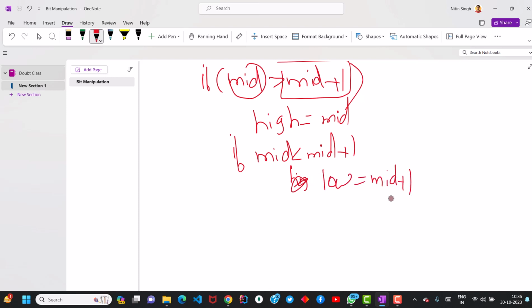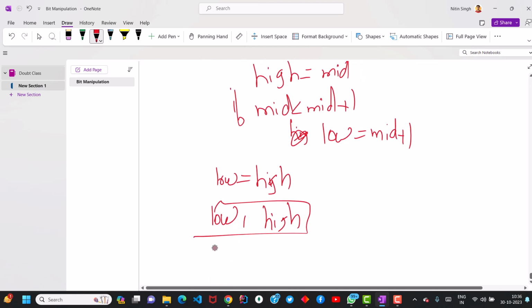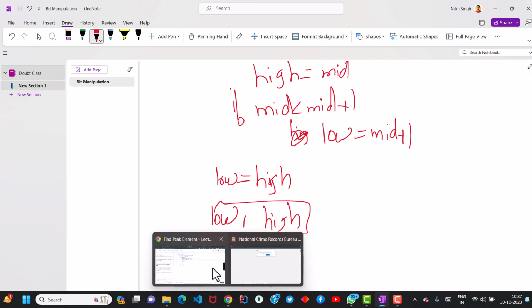And at last, as I told you, you will end up getting a condition where your low is equal to high. So in that case, you can return either low or high as your answer. You can return any of the values, but we always return the low pointer only, okay? Because that's the basic programming rule: always go with the smaller value if you're getting the answer correctly. Okay, so let me show you the code.